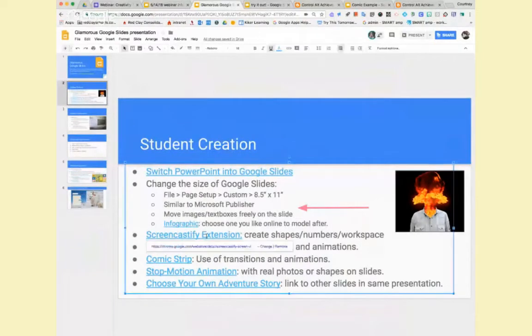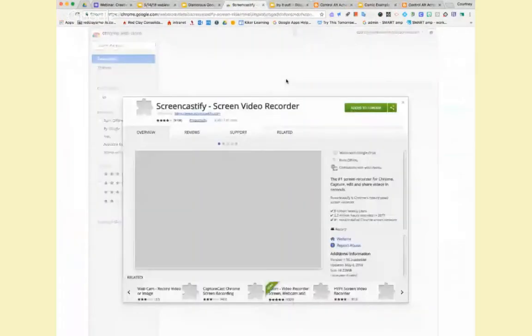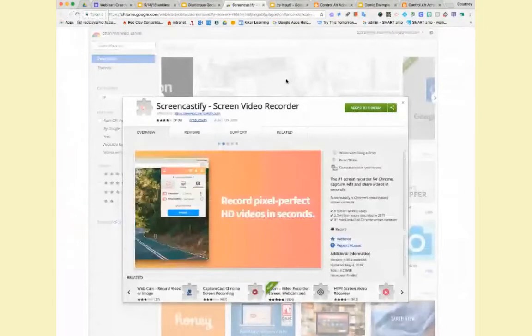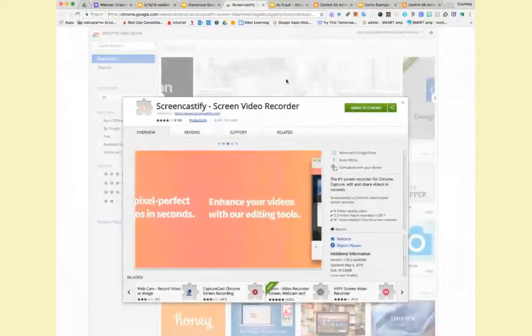All right, next, last month during the webinar, Karen talked about the Screencastify extension, and I wanted to put that in here because this is a reminder that Screencastify is an extension that teachers and students can download, and it is so easy. You just install the extension, and then you can record anything that happens on your screen. Okay, so you could talk over a Slides presentation.